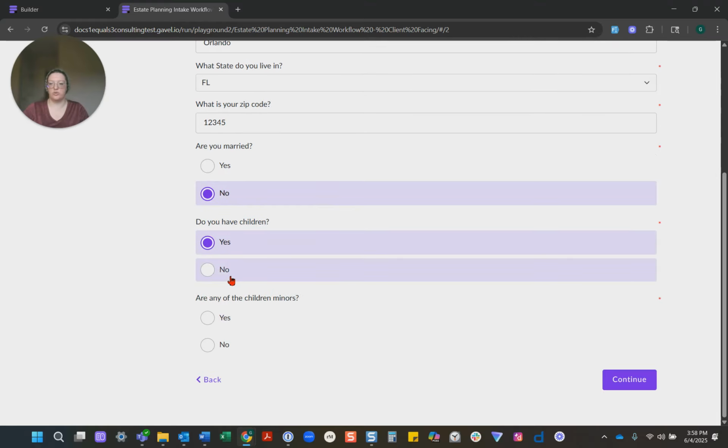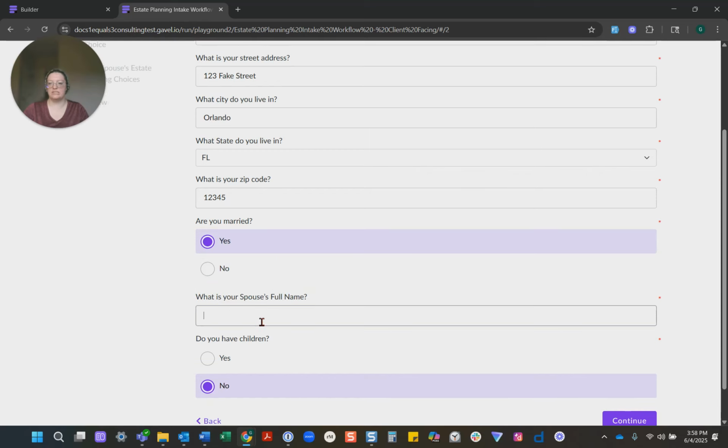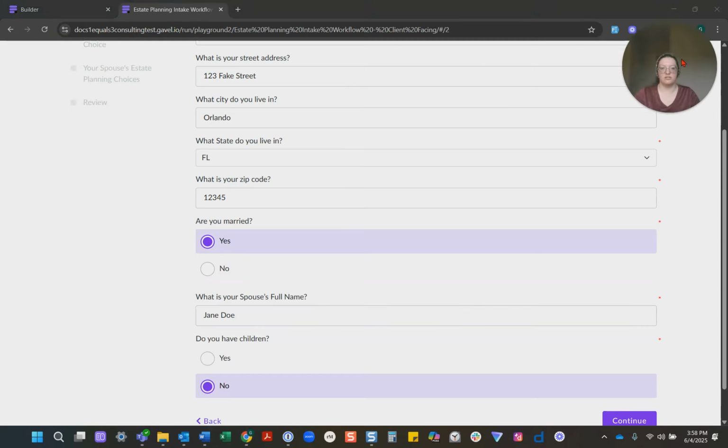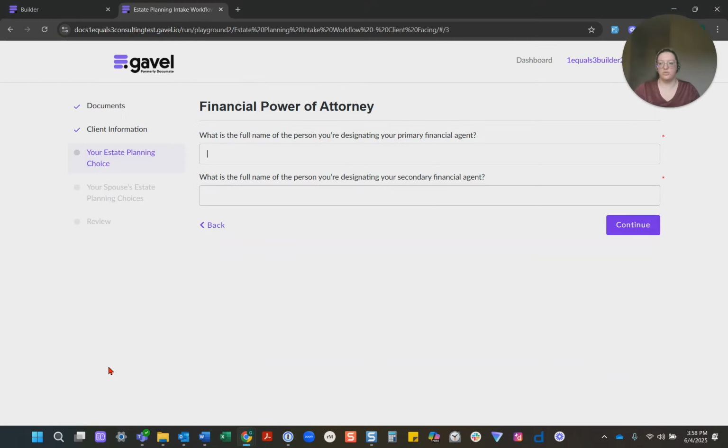Same thing for the children question. So we're going to say no to children, but let's say yes to married. And we'll see what that looks like. So if I hit continue, it's going to take me to the Your Estate Planning Choices section, and it's asking me for power of attorney information.